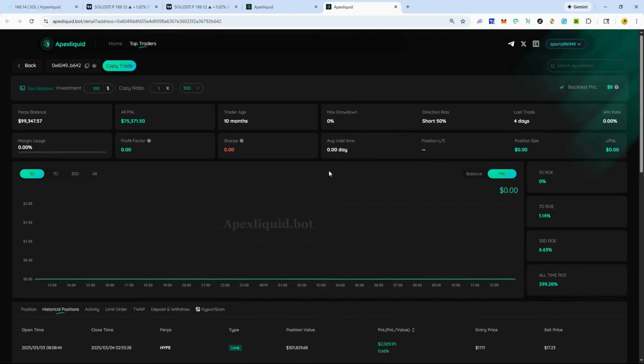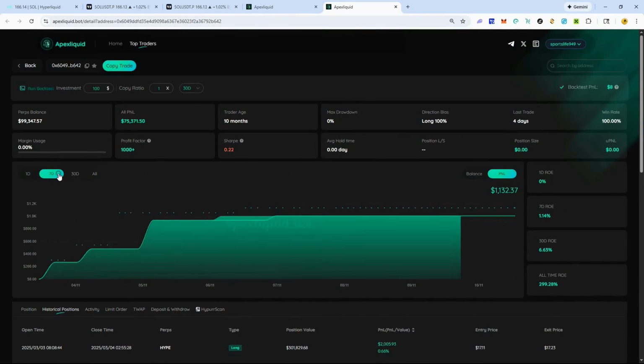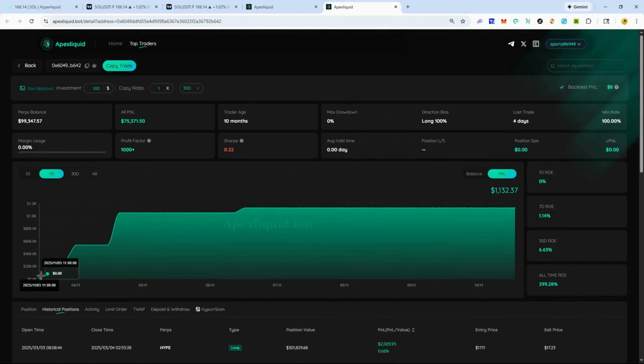Now they haven't traded in the last 4 days, but I do think that they will keep trading here. You can see the last 7 days, they are still making profits. Sometimes people take breaks from trading. It does happen. Now if you want to copy trade this, this is their wallet right here. You would copy this wallet. You can actually just click on copy trade here, and it should take you to the bot as well.